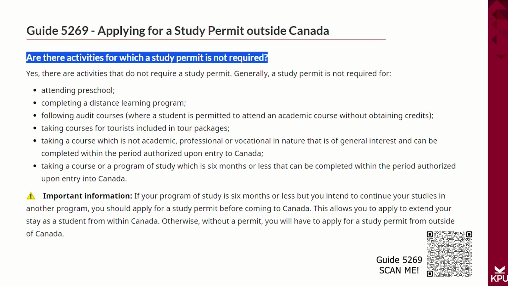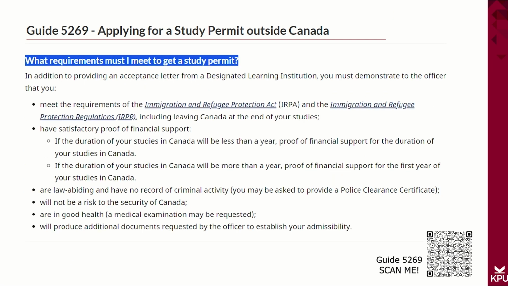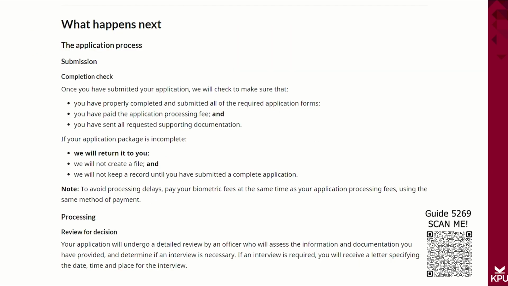It provides detailed answers to questions like, are there activities for which a study permit is not required? How do I find out if the school I want to attend is a designated learning institution? What requirements must I meet to get a study permit? Are there any conditions on my study permit? It also offers information regarding what happens after you have submitted your application.